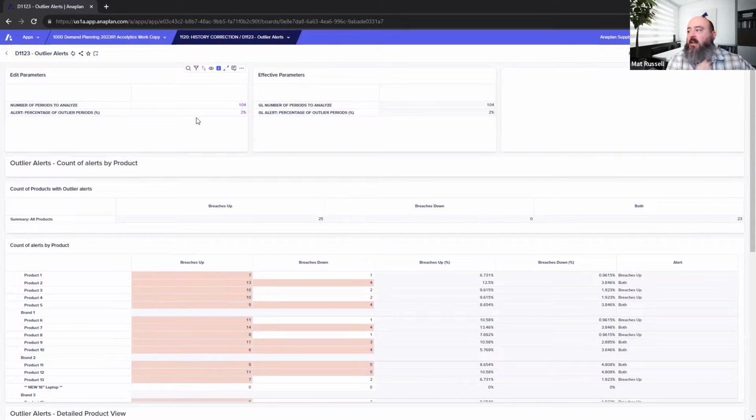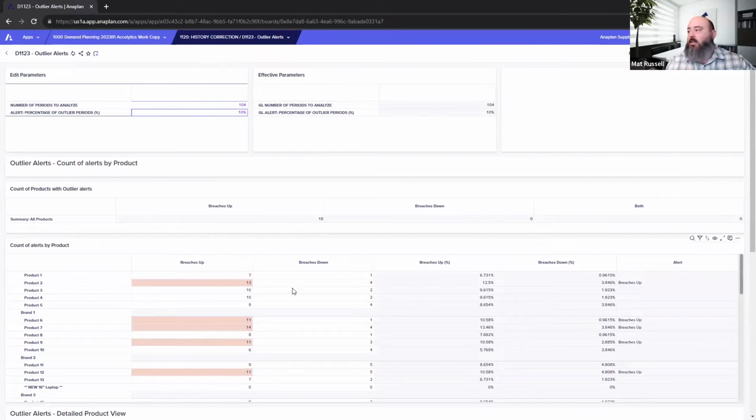Here I've got 2%, but if I said I only want to look at things that breach by 10% or greater, my alerts go way down. And now I'm only looking at 13, 11, 4. So you can use this beginning with a large tolerance and work your way down as your planning tolerances become finer, as your systems become more eloquent. And so that's my introduction to history correction.